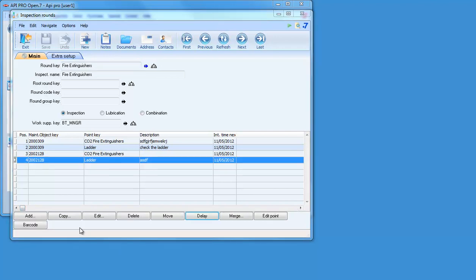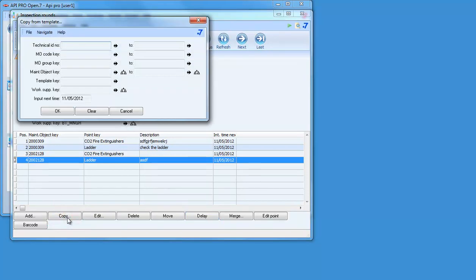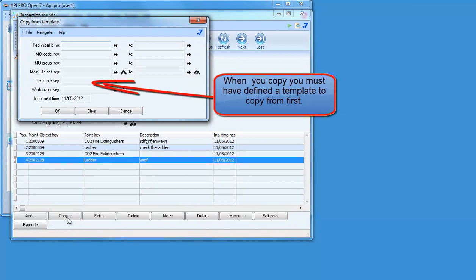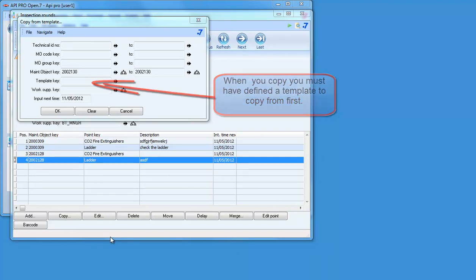When I look at the buttons here, I have the possibility also to go in and copy every time, so I don't have to put in all the information every time. So I can simply go down here and copy it. But when I copy it, I need to copy from a technical ID, MO code, MO group, maintenance objects, or work suppliers. When I do my copy, I must have a template key, otherwise I cannot make the copy.